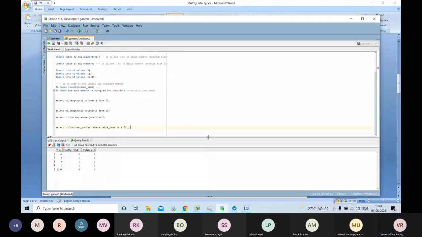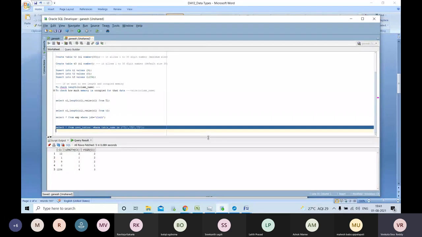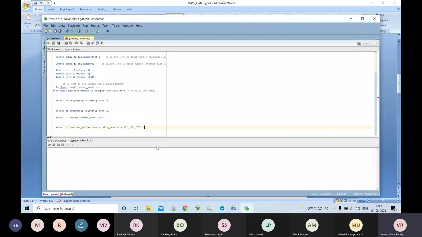Now I'm going to create P2, T3. Now we created the 3 tables. So how many tables we have, what are the types we have, we will observe this. User underscore tables is the meta object. It stores what are the tables we have in the database. It stores all the details.